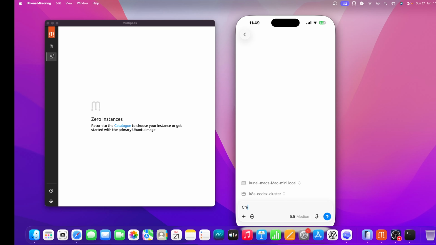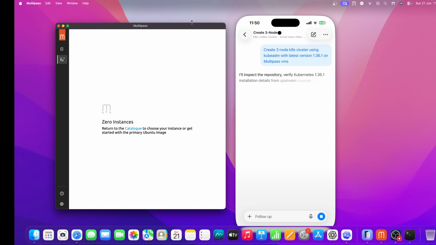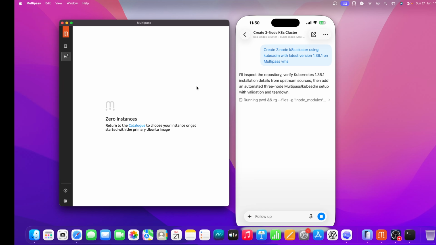Now give the prompt like create 3-node cluster, a Kubernetes cluster using kubeadm with latest version of Kubernetes, that is 1.36.1 on multipass tool or VMs. Okay. Now we have given the prompt from Codex mobile app. So it will take a couple of minutes to spin up the cluster.